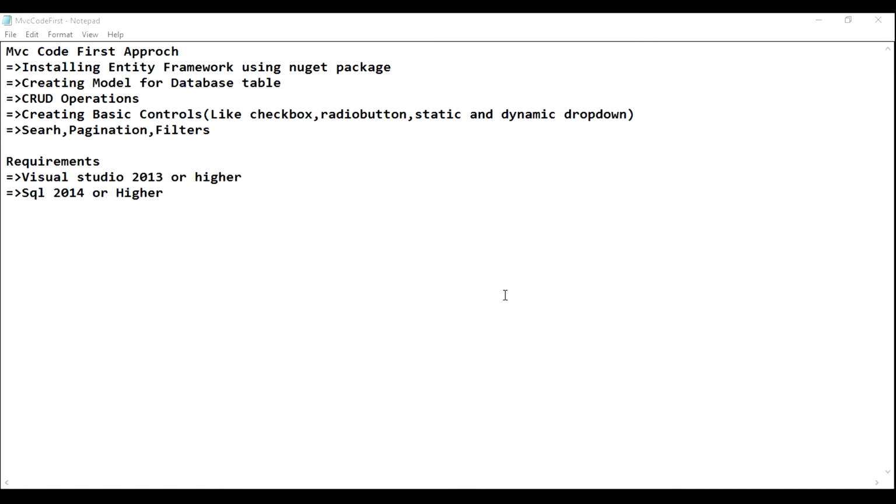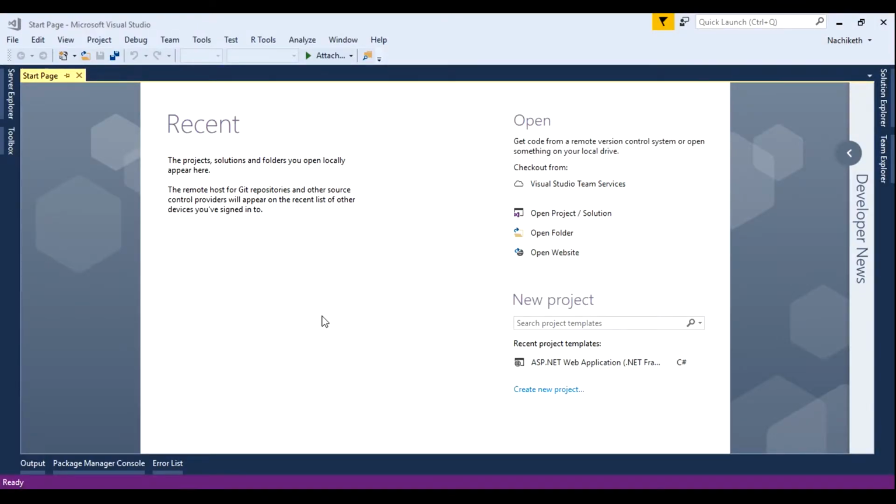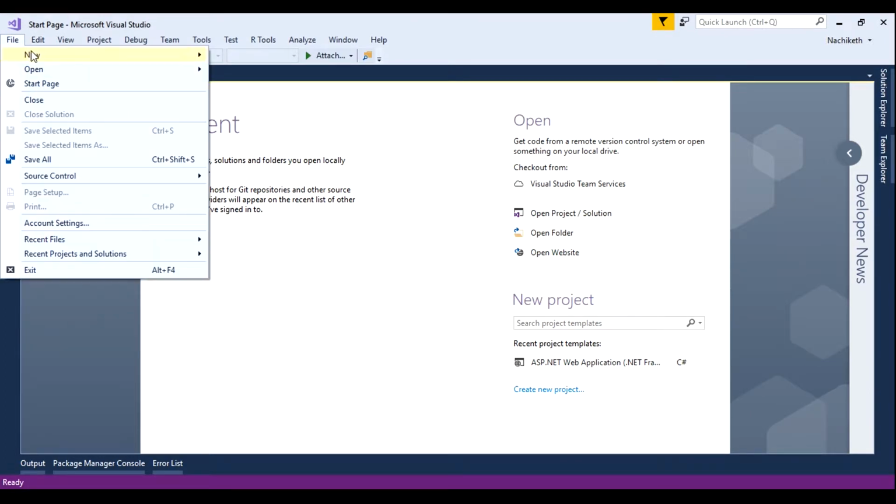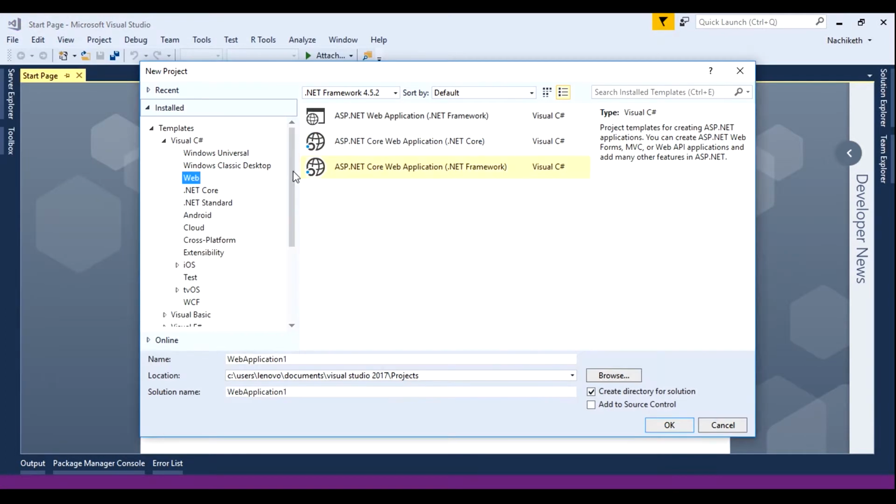In order to create this application, we require Visual Studio 2013 or higher, SQL Server 2014 or higher. Now let's start by opening Visual Studio. Open new project, select Web, select ASP.NET Web Application (.NET Framework), name the project. I will name it as CodeFirst.